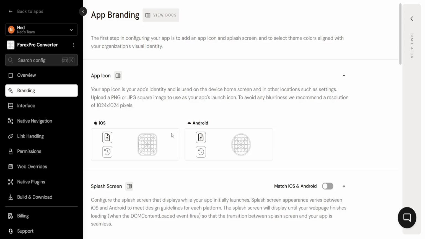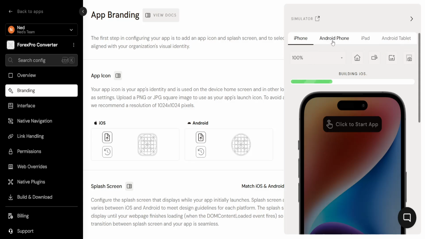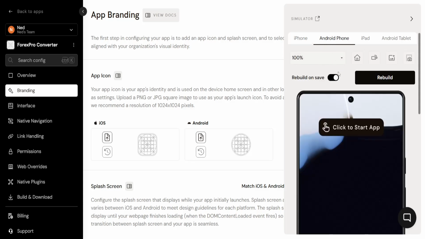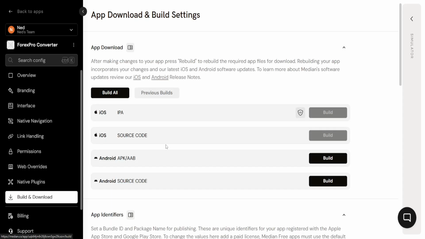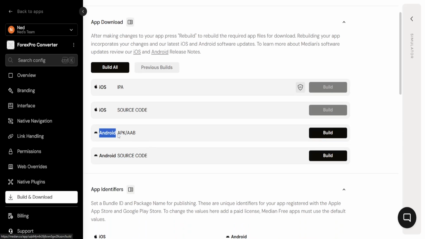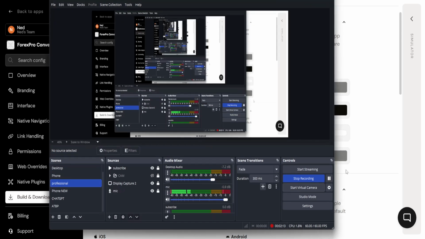Okay, so once we have done this, here you will see the progress for your app. It is going to build it for Android and iPhone here. And once this progress is complete, then we will click on build and download from the left hand side, and you will see this option, Android APK AAB, and you also have the option of downloading the source code. Click on build, and once this builds, this button is going to become download. So we're just going to wait for it to build, and I'm going to come back once this is complete.